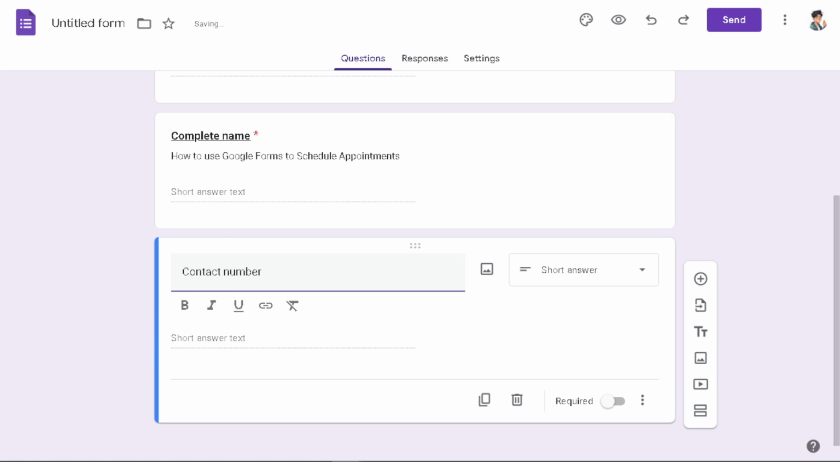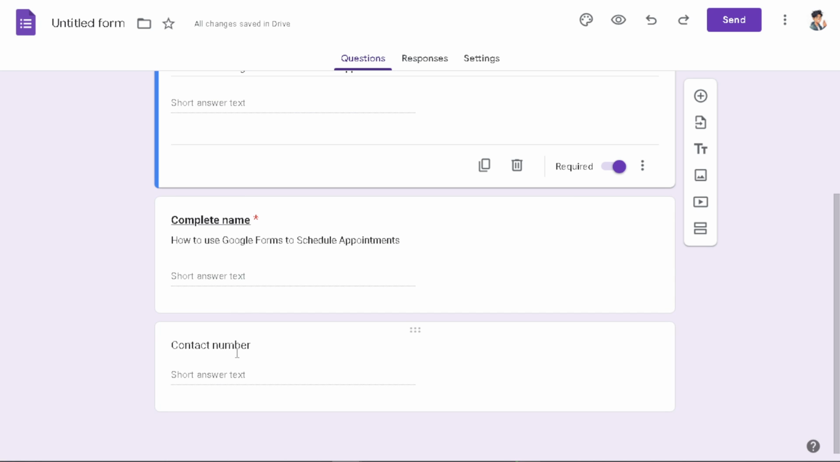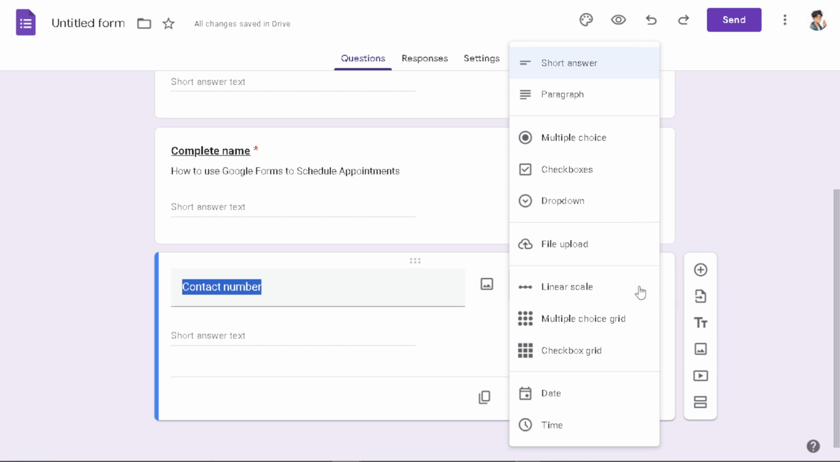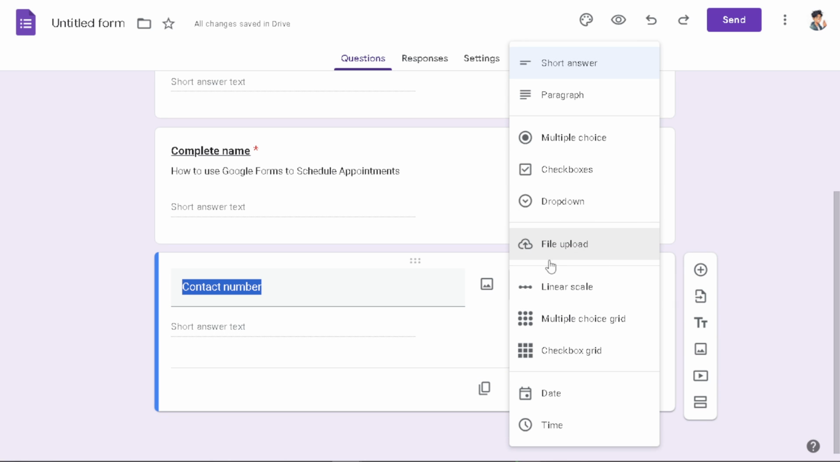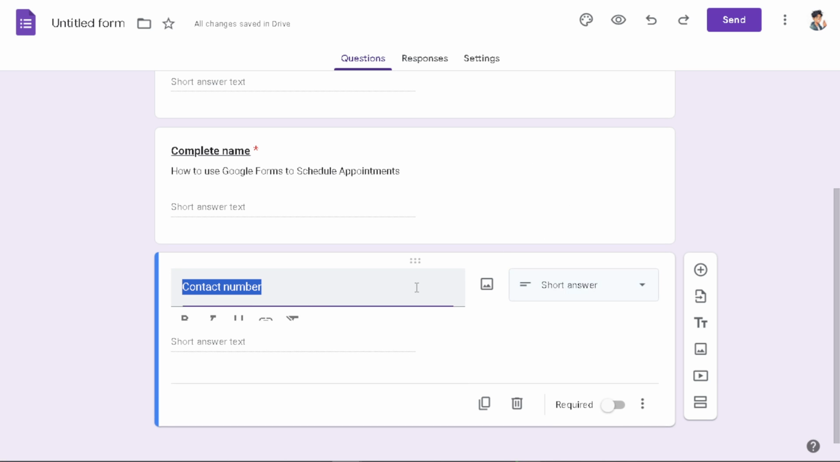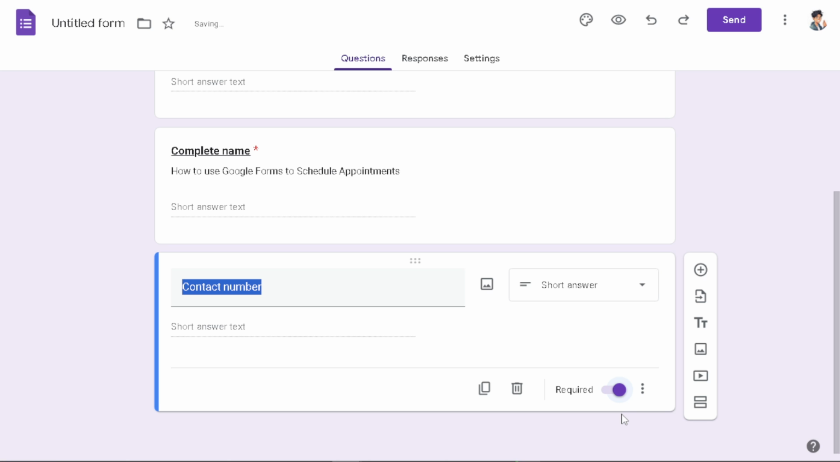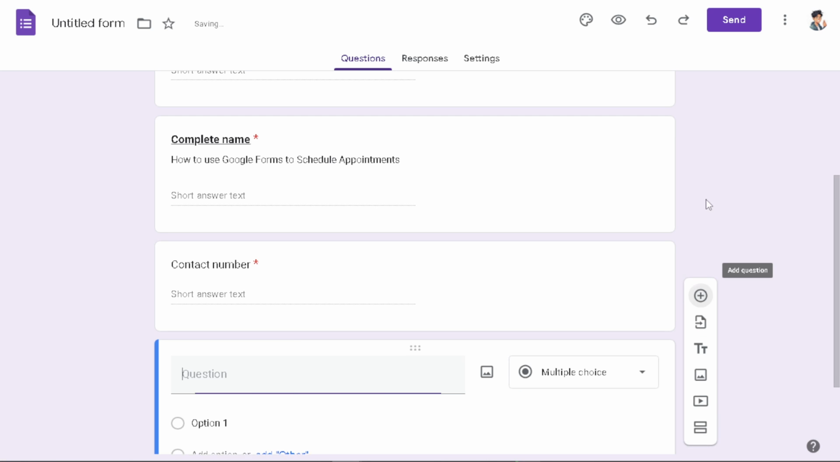And that's basically it. Now, again, it's the same process. When you click on this one, you can have a drop down menu. You can create a file upload, check boxes, and short answer. Linear scale and a lot more. But the thing is, always make sure to have the required button on, because that means they're not going to be able to move forward or save the appointment if you don't provide the answer. Now let's add another question.